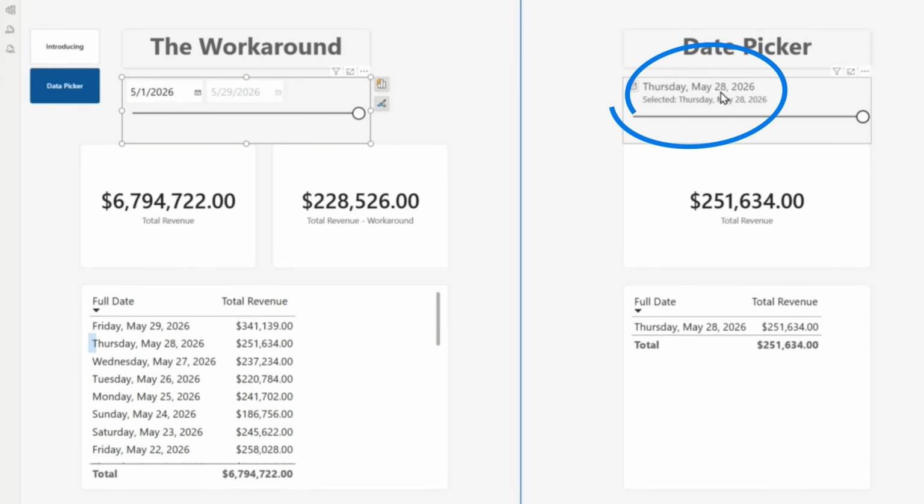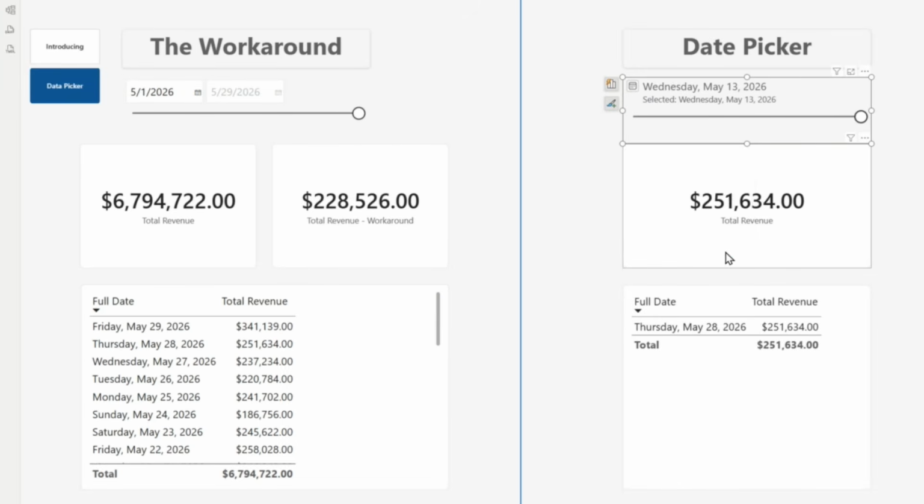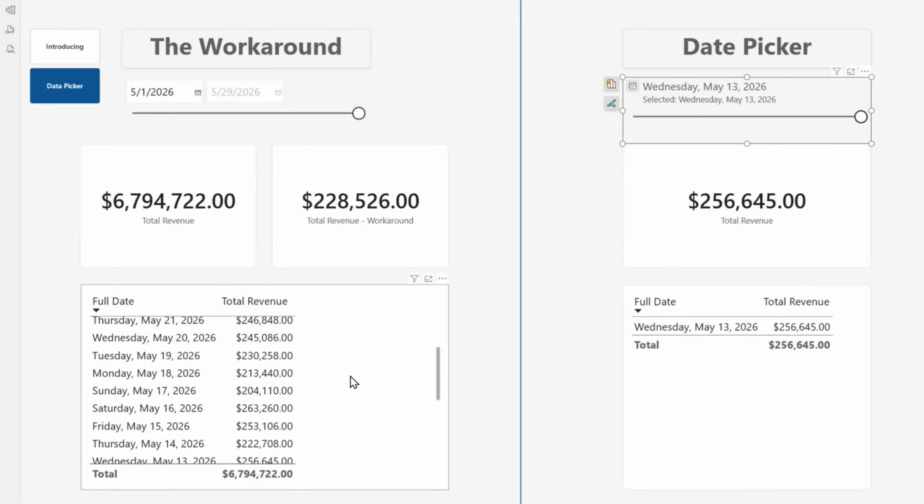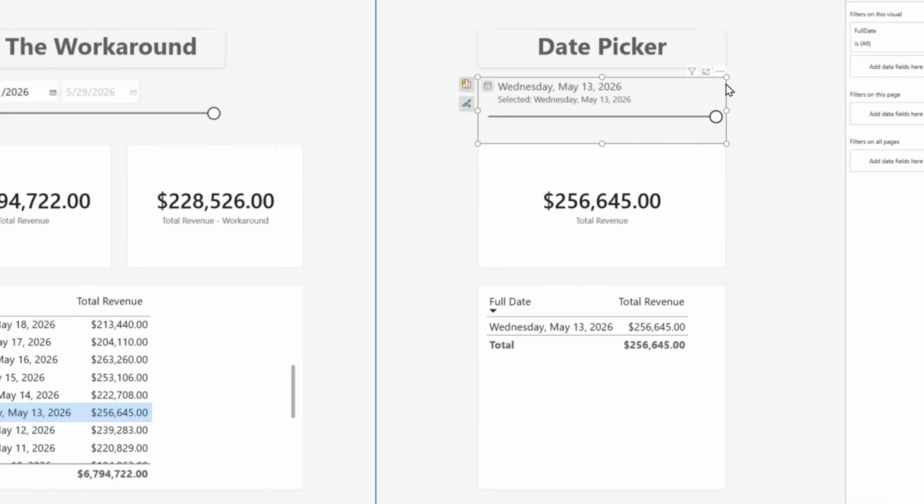Right now I have the 28 selected. If we look for the 28, it's 251,000, same thing here. If I switch this up and go to, let's say, the 13th and I click apply, you'll see the 13th, 256,000. Let's scroll and look for the 13 over here, 256,000. It just works. There's a lot more stuff in here though.